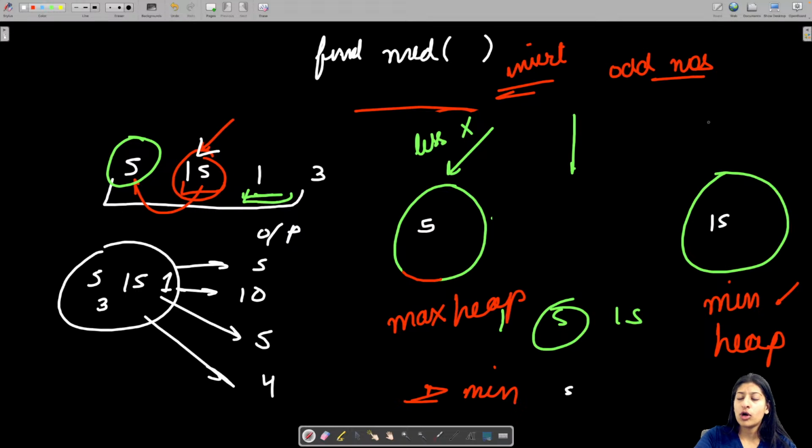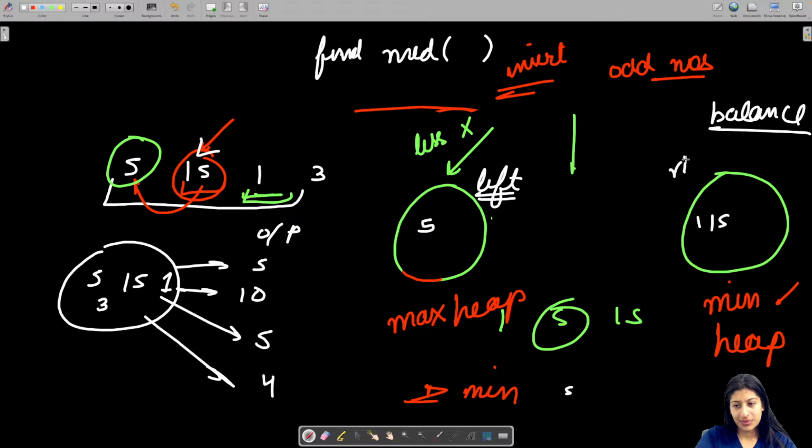Now I will make a call to my balance function, and the task of balance function would be, based on what values I have inserted, it will modify your min heap and max heap in such a way that this left heap is always having the values less than the values that are present in your right heap. That's what balance function is making sure.